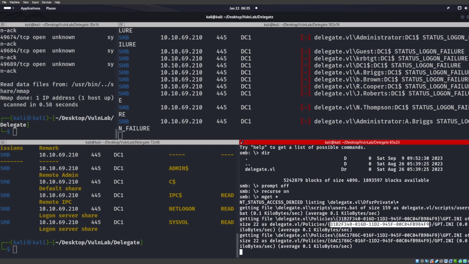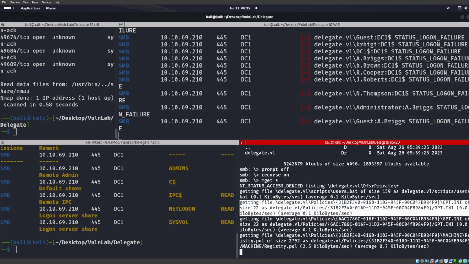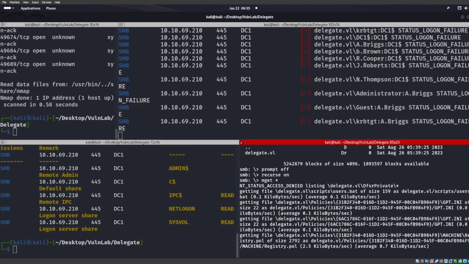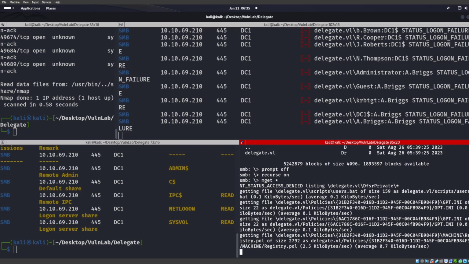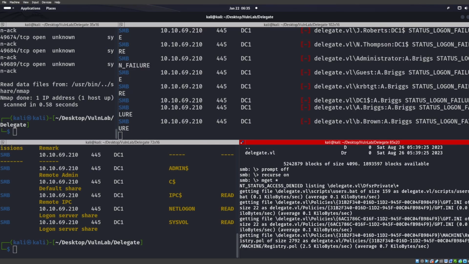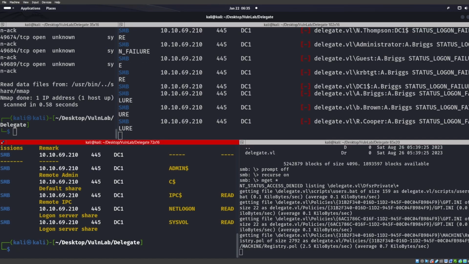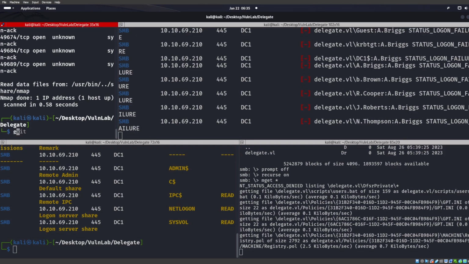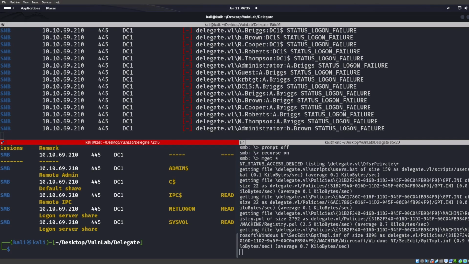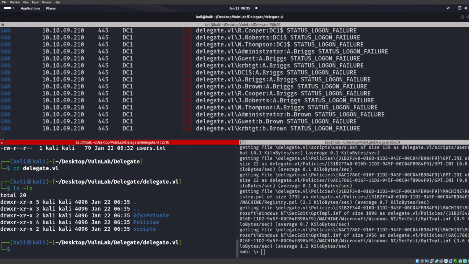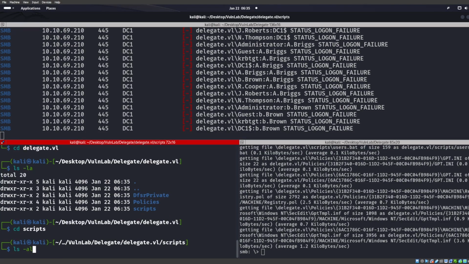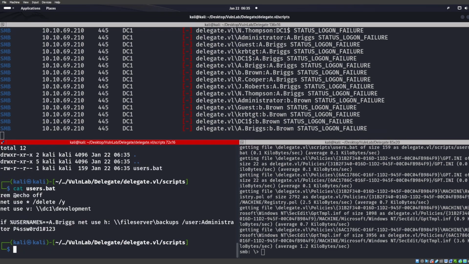Welcome. We do see a users.bat file right here. It's a script, it looks like, so we might be able to look in there and see what's going on and start to enumerate that some more. I also don't remember this exactly, so it's going to be like going through it again. There's a lot of stuff on the VulnLab machine. Let's cd into delegate, cd into scripts I believe it was in, and cat that users.bat.